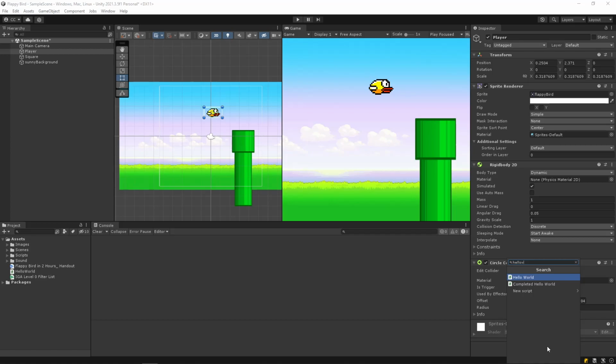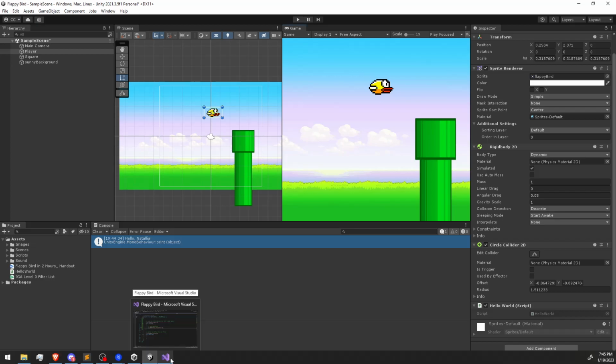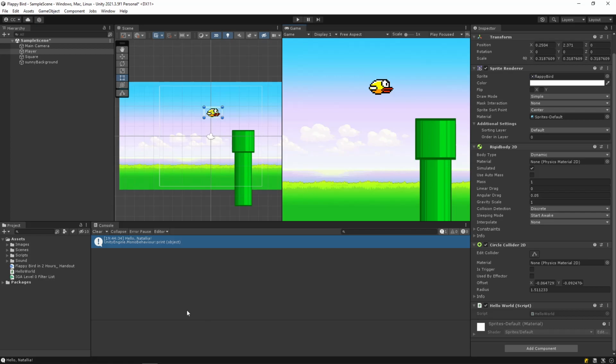Yeah. So we can actually add this to anything. If I was to add this to Square as well, we would get two hello Natalias. And also, I'm not going to do this just because we're a little bit low on time, but if I was to copy this and put it into update, you'll notice that it happens every single frame. I think it's kind of fun whenever you do stuff every frame. Boom, I already have 1,000 print messages. Fun times.